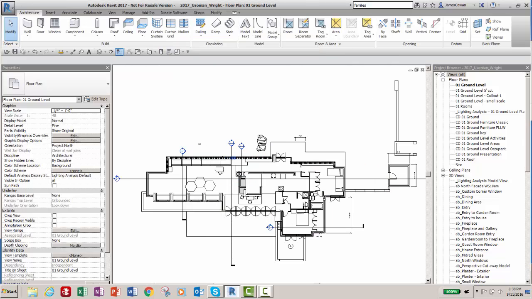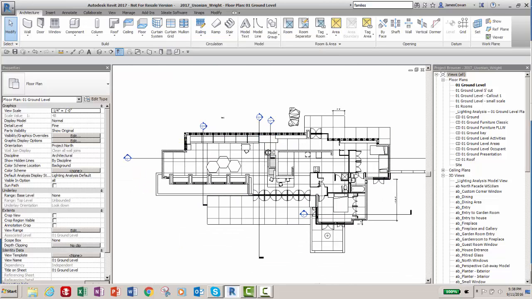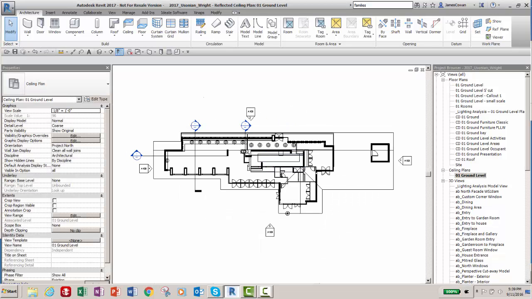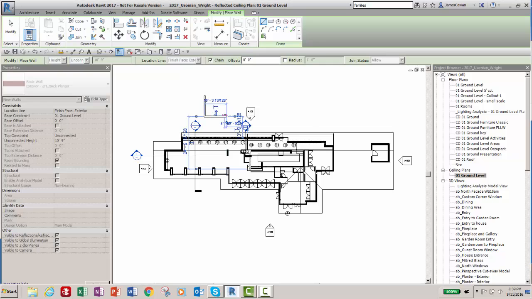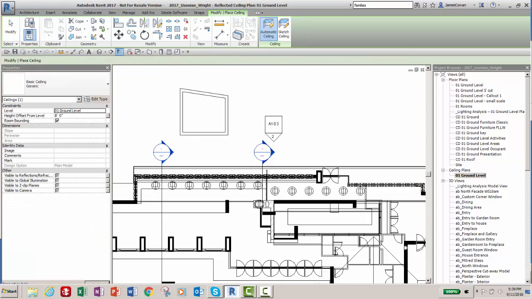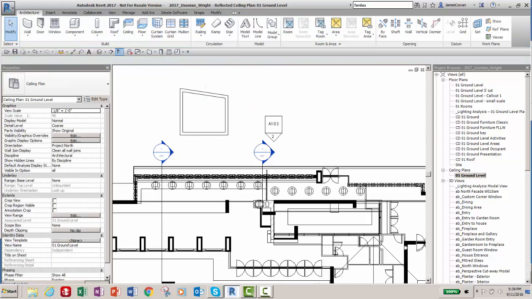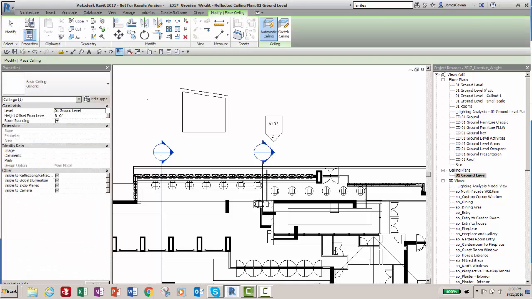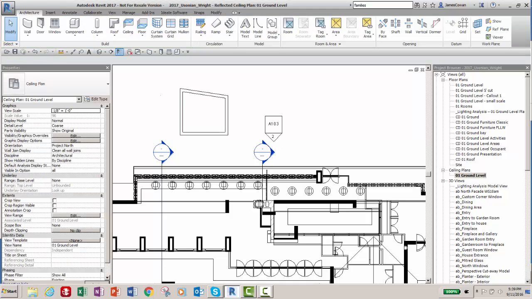Just to prove the point, you'd go to a ceiling plan view. Let me just draw a wall quickly. Now if I type in CE, you see it puts me into the ceiling command, and I don't have to remember it's the architecture tab and it's ceiling here. I can just type in CE and it puts me in the command and lets me create ceilings. Much faster, and a sign to potential employees that you use the product in a very efficient way.